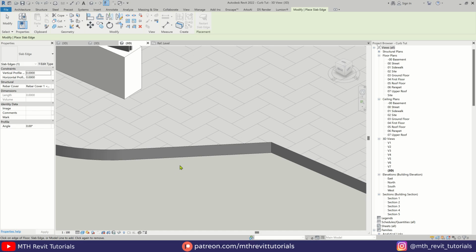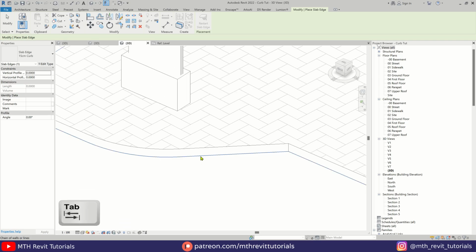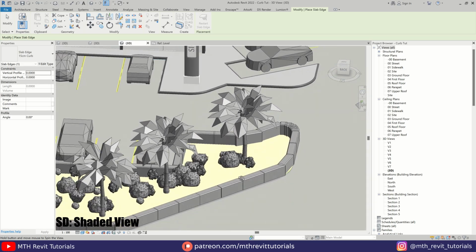First, let's change the visual style to hidden line so we can see the edges. Then hover over the edge and press the tab key once to highlight all the edges. As you can see, all the edges are now highlighted. Just click. And we have this curve created on all the edges of this floor.